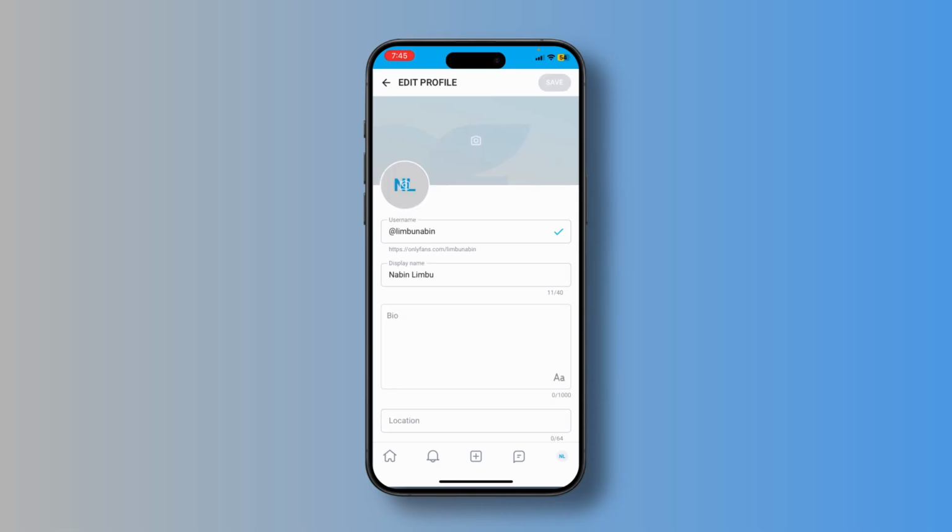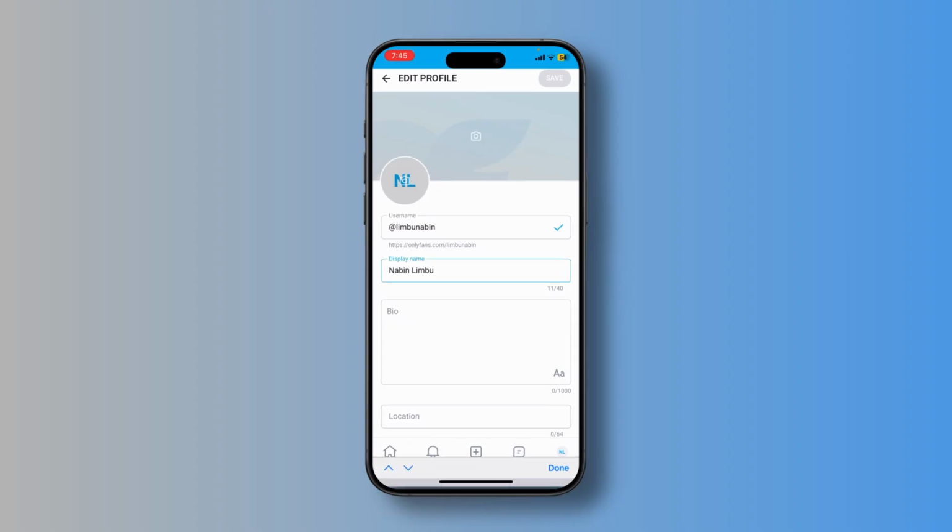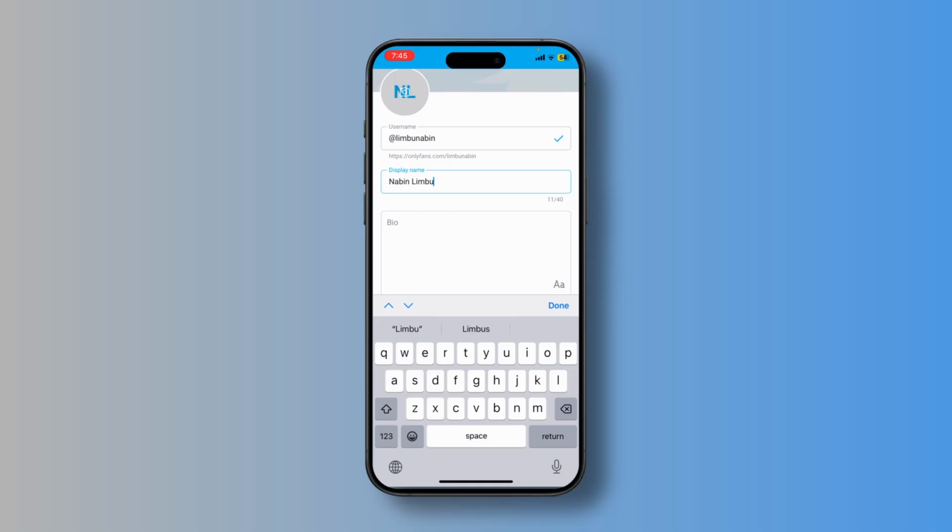This opens the edit profile screen with different fields. Here you will see two name fields, username and display name. From here, tap on display name where your keyboard will automatically open. Now make sure to delete the old display name and enter your new one.